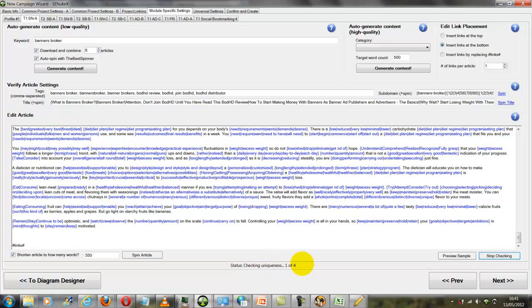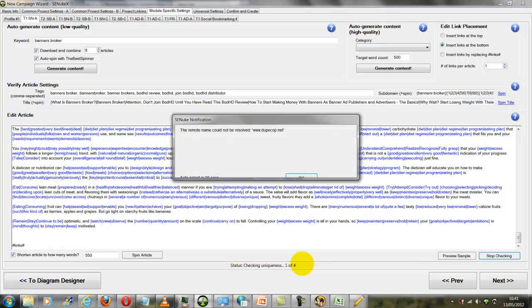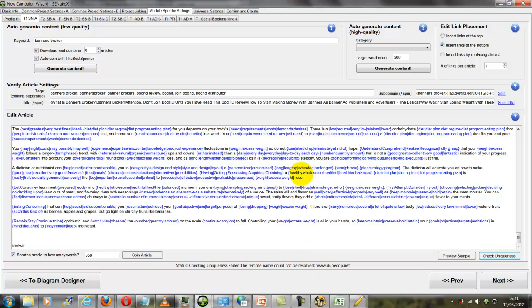Now I always go for 80. So let's say the remote name could not be resolved. Okay, that's a little bit annoying. It might not work. But there has just been an update, so maybe there might be a little glitch in SENuke. So I look for 80% uniqueness.